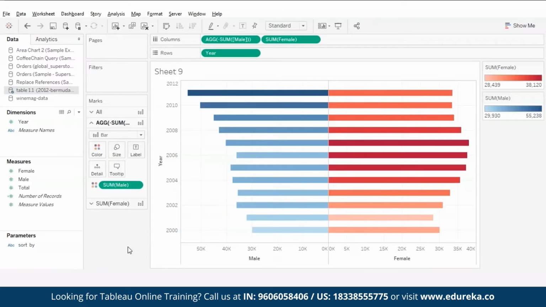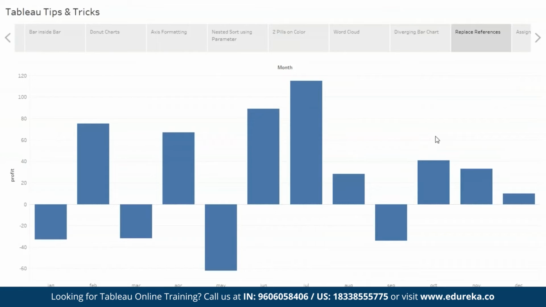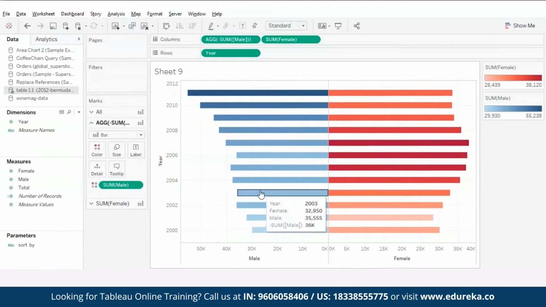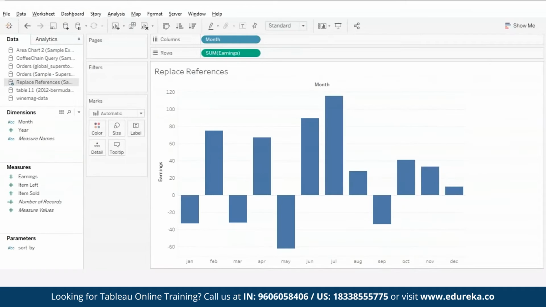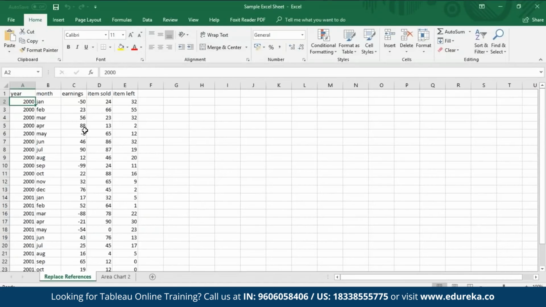Moving on to our next trick, replace references. Let's see what replace references are. So in this chart, you can see that I have plotted my month alongside my earnings. Now let's say that the enterprise in which you are working chooses some other measure for depicting earnings. Let's say they renamed earnings to profit. So we'll quickly go to the data source and rename the earnings column to profit. Now we'll save the data source.